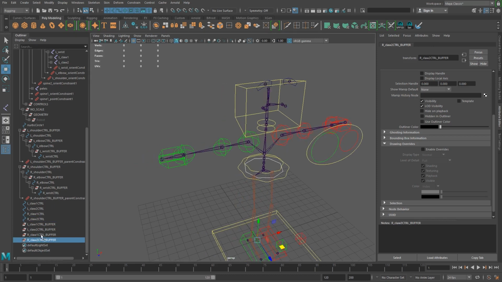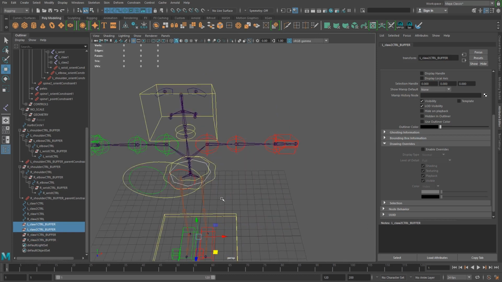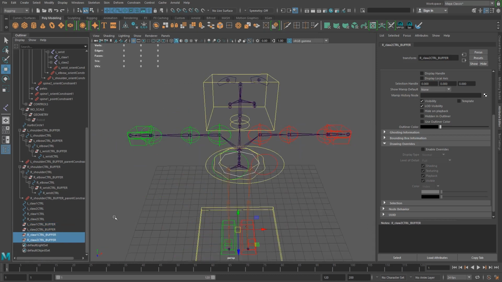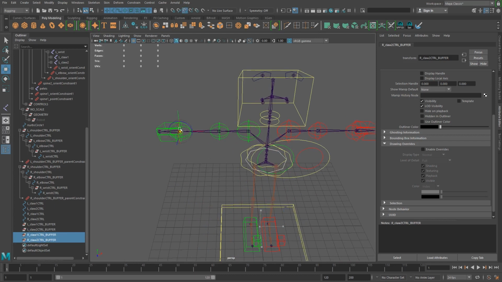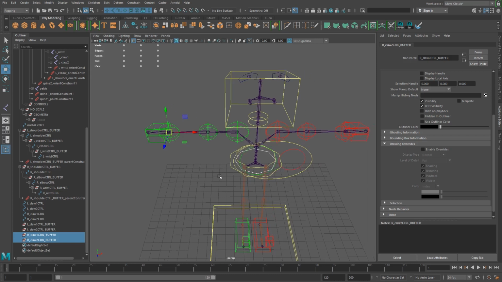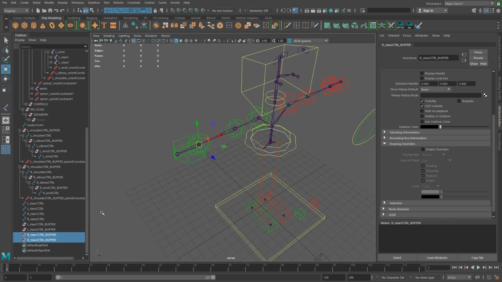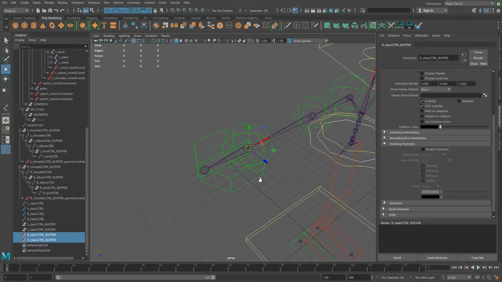And of course, the left buffers, I can just select both of them, hold down D and V, and just snap their pivot to that wrist. The right side ones, I can select them both, hold down D and V, and snap their pivots to the wrist on that side. Okay, so we need to orient constrain these buffers to their claw joints.